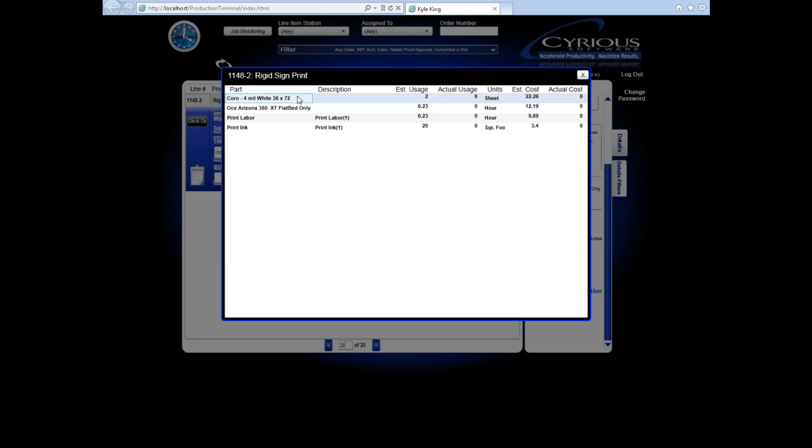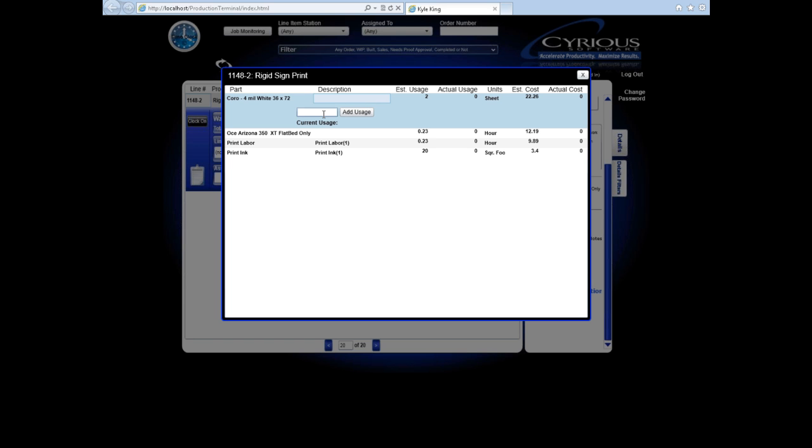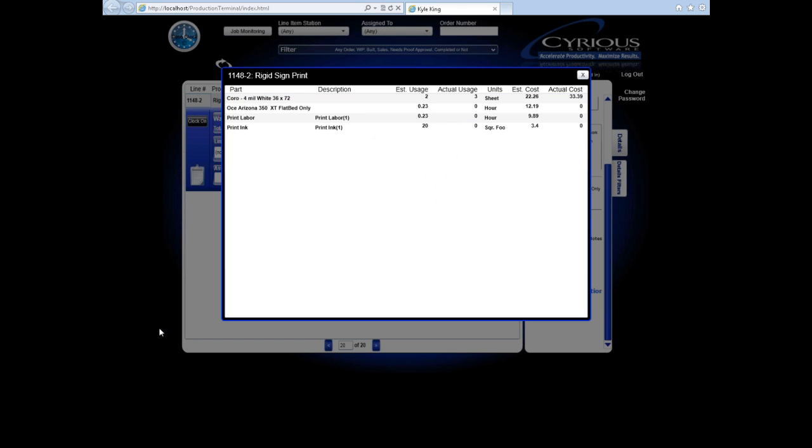So using this screen, I can update the order to say, okay, we thought we were going to use 2 sheets of material. Maybe we actually used 3 sheets on this job, and we had to burn through an extra sheet. So I'm going to click on the part, type in my usage, and then add in the usage. And what that will do is update the part in the system to say that we used 3 sheets. It's going to attribute the cost of that particular material to the job. So then after the job's done, I can go through and run reports to view what the difference is between my estimated usage and my actual usage.